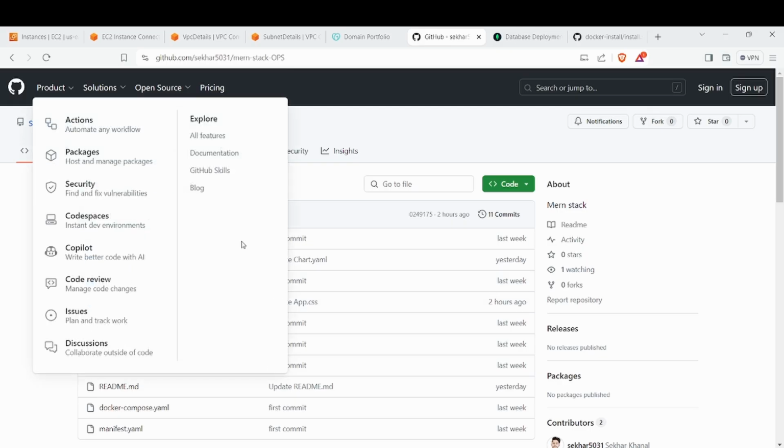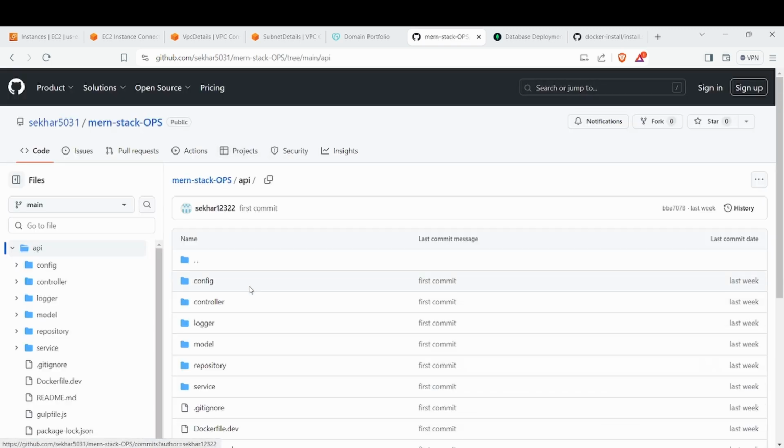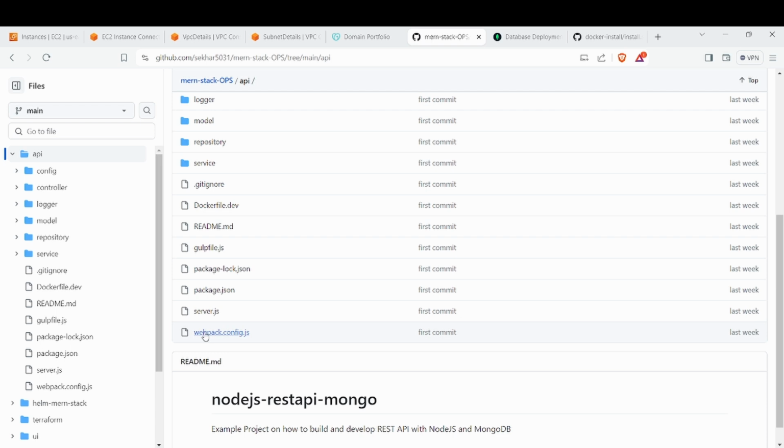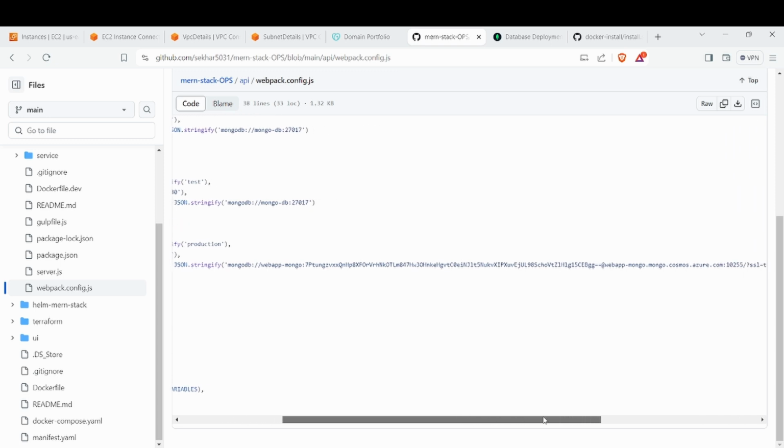So we went there and we tried using the Terraform command to create the infrastructure. So here we can see the Terraform and the application repo might not be in the same repo. So we can segregate that in that way as well. So here API and UI are our application components. So API, here we can see this is the backend of our application. So within this webpack config.js, here we can see process.env Mongo connection string. So this is the Mongo database connection string.